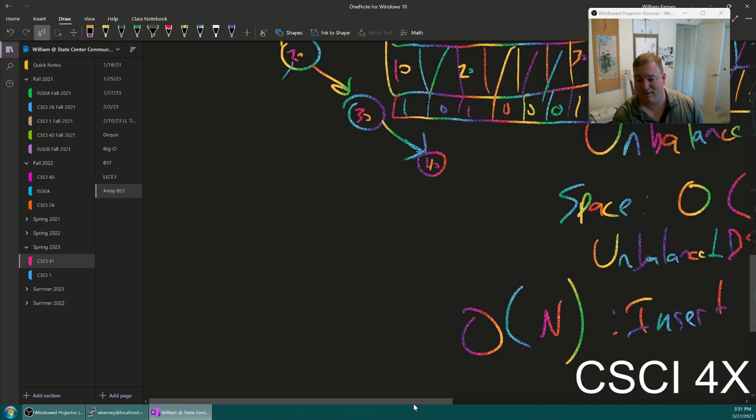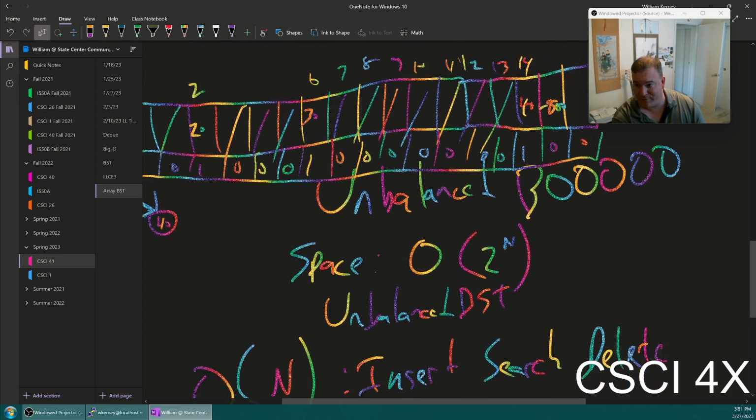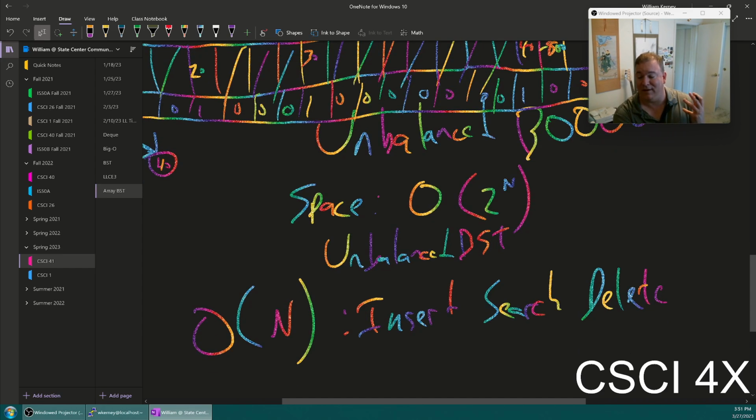It's not good. It's really not good. And the space requirement, if you're doing the array representation, is 2 to the n. So you're holding 500 integers, and you used 4 gigs of RAM to hold 500 integers. So it's really bad if it's unbalanced.